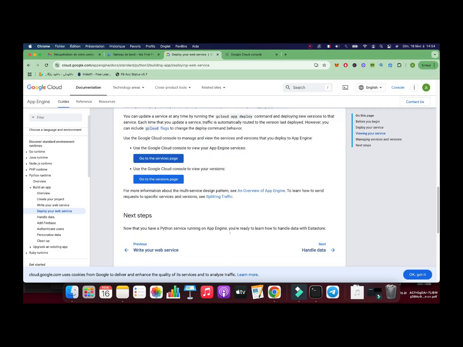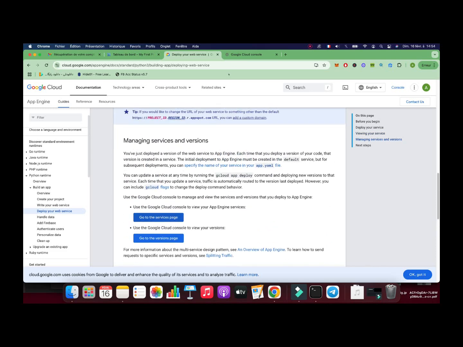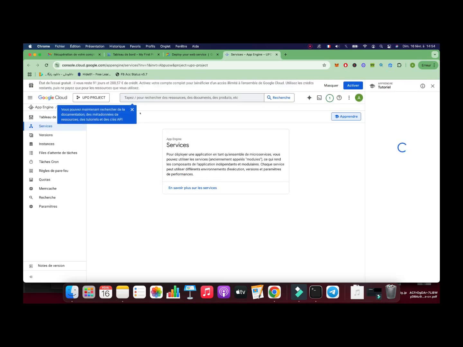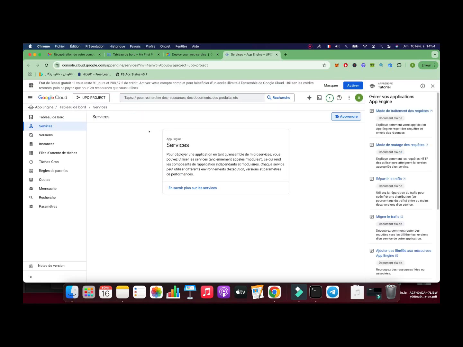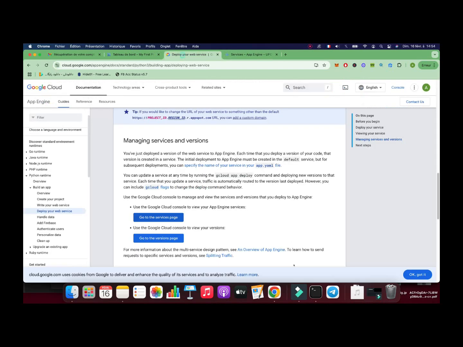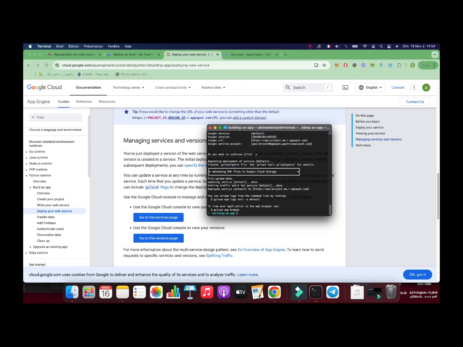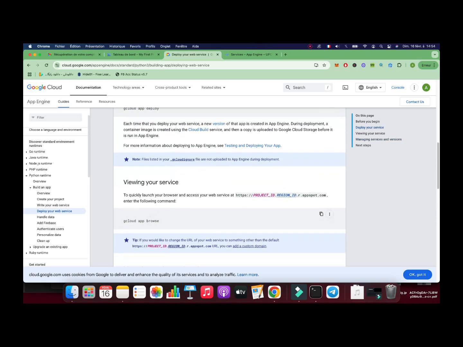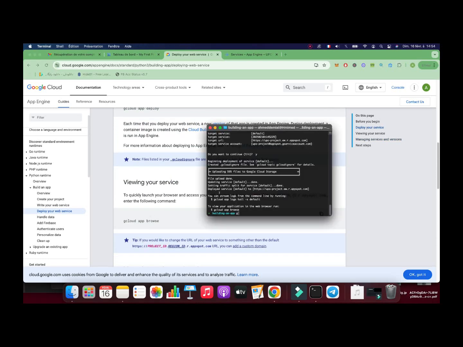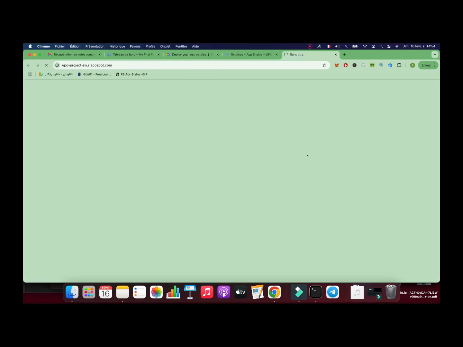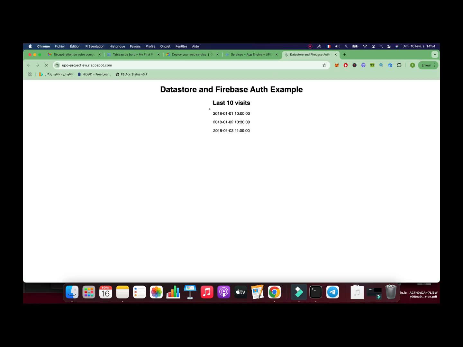Okay. Here we can see the services. Right now we don't have any service yet, so there's nothing. Okay. And here we finished the deployment of our first web app. We can do the same thing by using gcloud app browse to browse our running services. So let's try that. We're waiting for the response from the server.